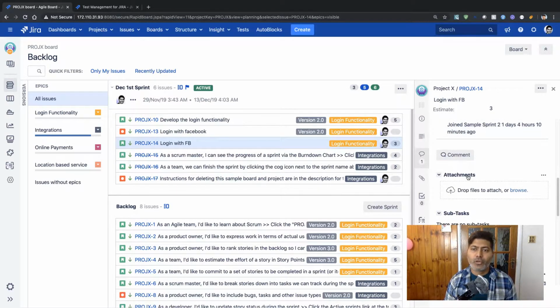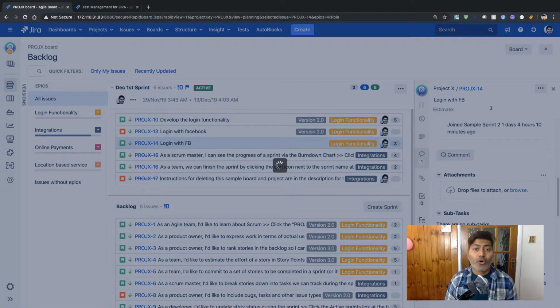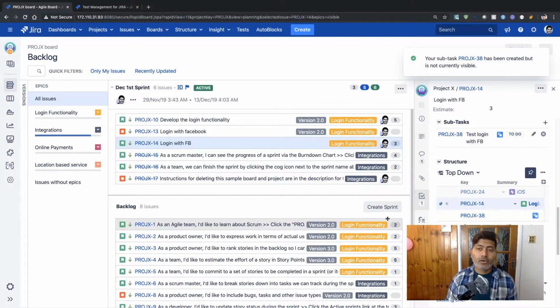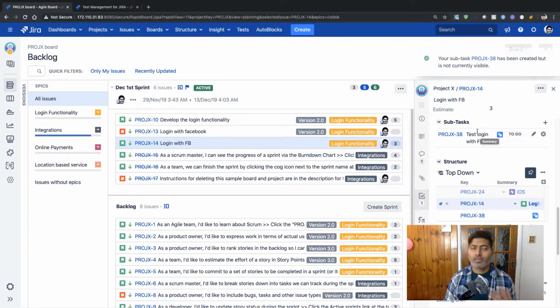For example, if you want to have a dedicated subtask for testing, so that you can assign it to a specific tester in case you want to manage it along with your Jira issues in the same sprint. Test login with Facebook, and I will create my subtask. And you have different ways of organizing your test cases. This is just one way.